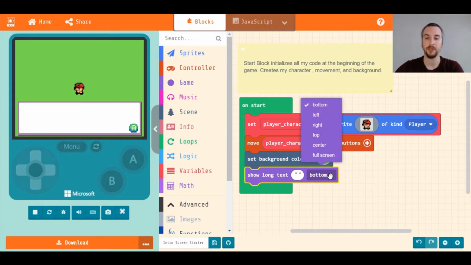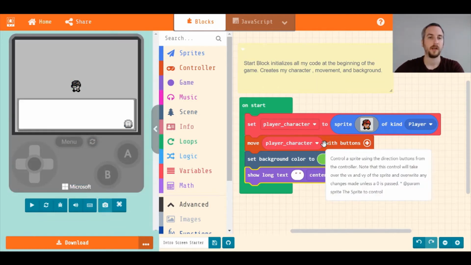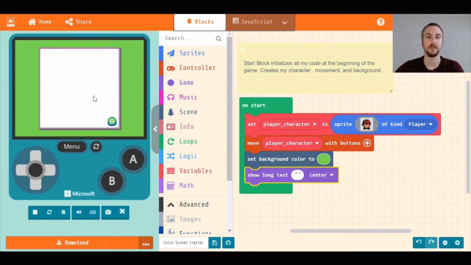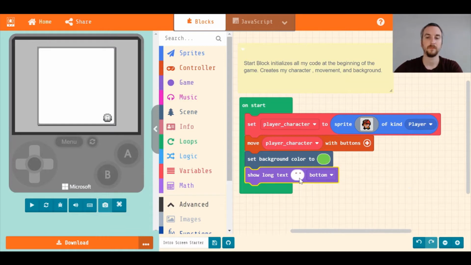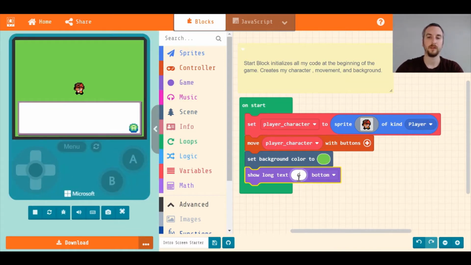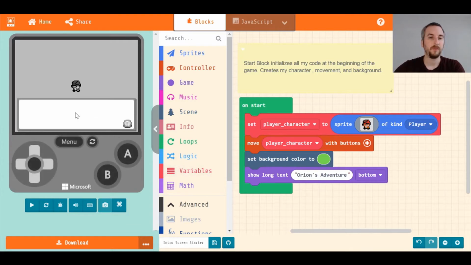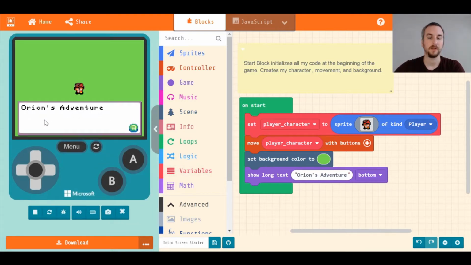You can also change the location. So if you want it at the bottom, left, right, top, center, or even full screen, you can change that. I kind of like the bottom one just because the center one can take up a lot of space. But this is really good if you have a lot of text to type. So I'm going to stick with bottom. And I'm going to type in the name of my game. And this one I'm just calling Orion's Adventure. And then this will flash up on the screen.